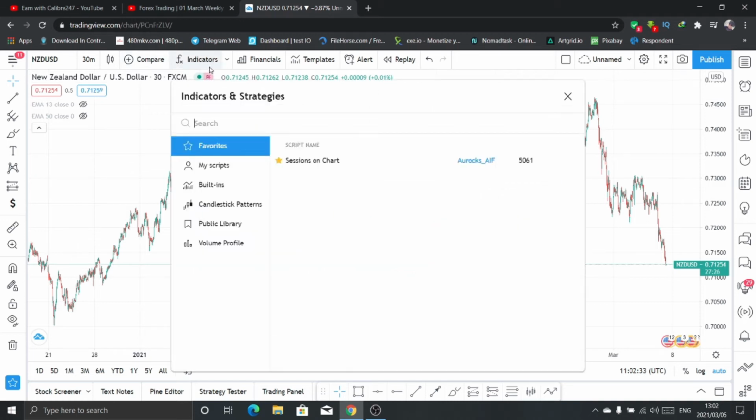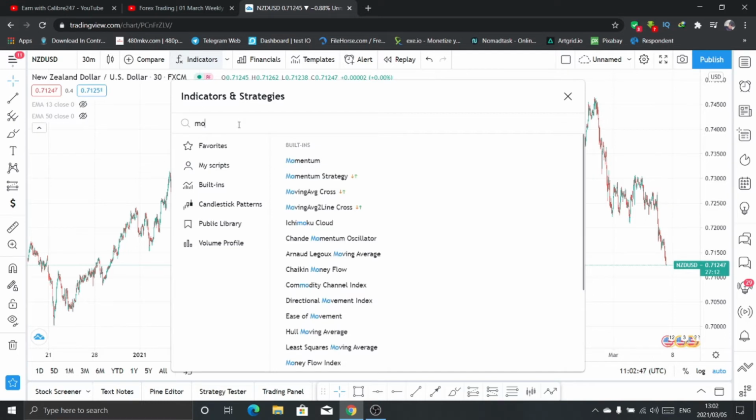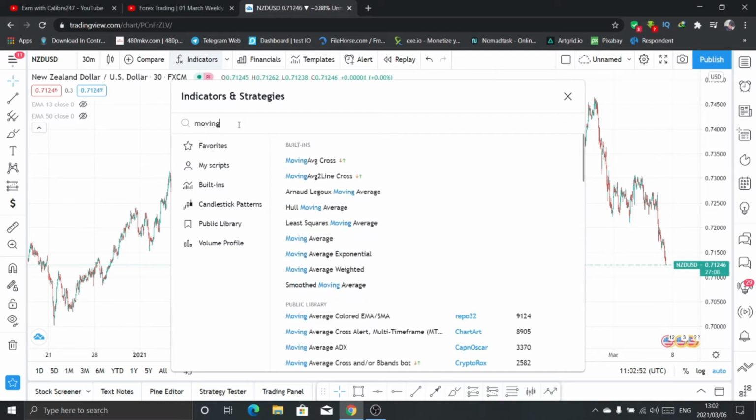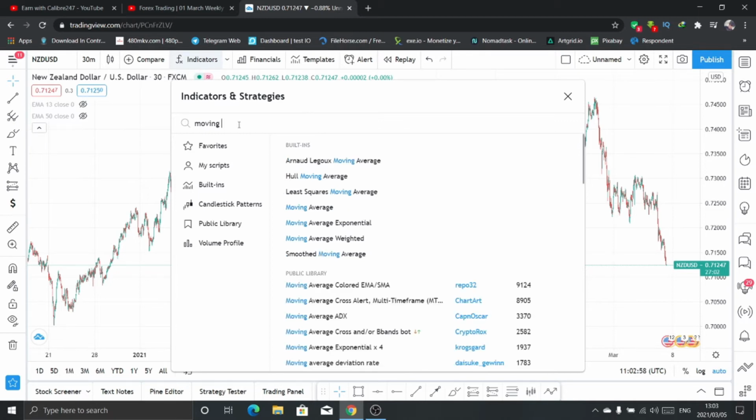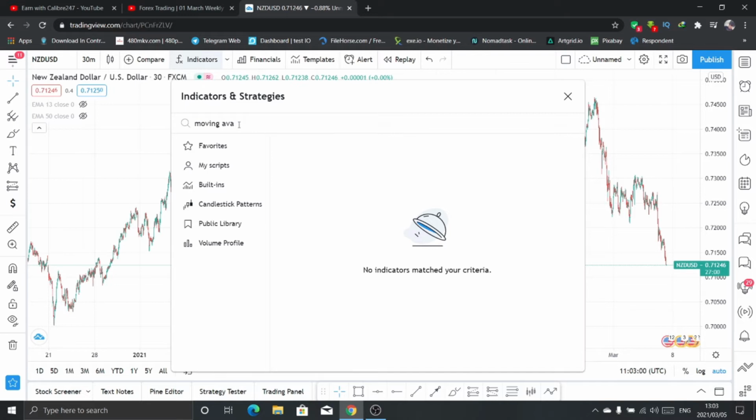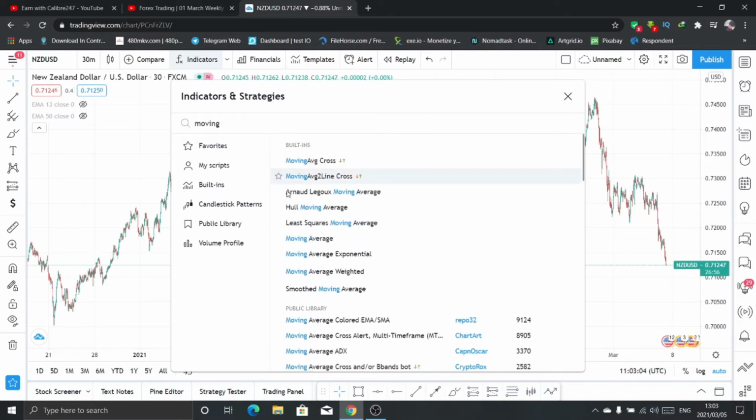We have indicators. You want to add indicators. This is where you can add indicators. You don't see your favorite indicator, it's all good. You can still click on the search button, type whatever indicator you're looking for, and most people use moving averages. So if you type moving, just typing moving, you already have a lot of moving averages. So here's the moving averages, right?